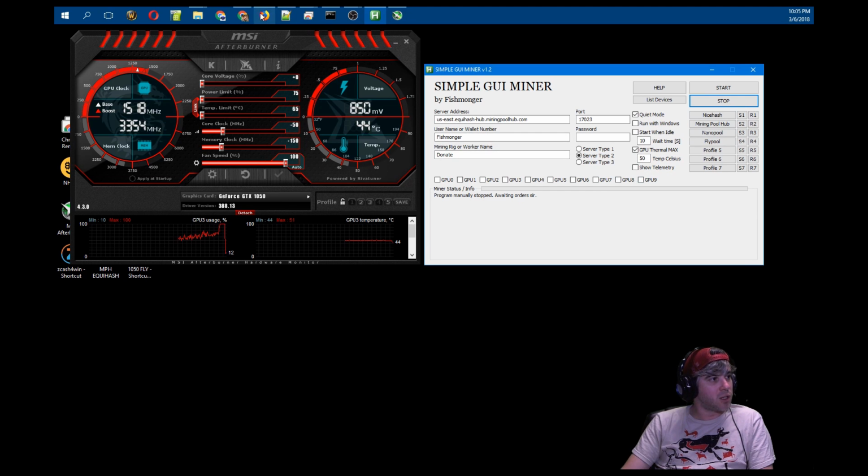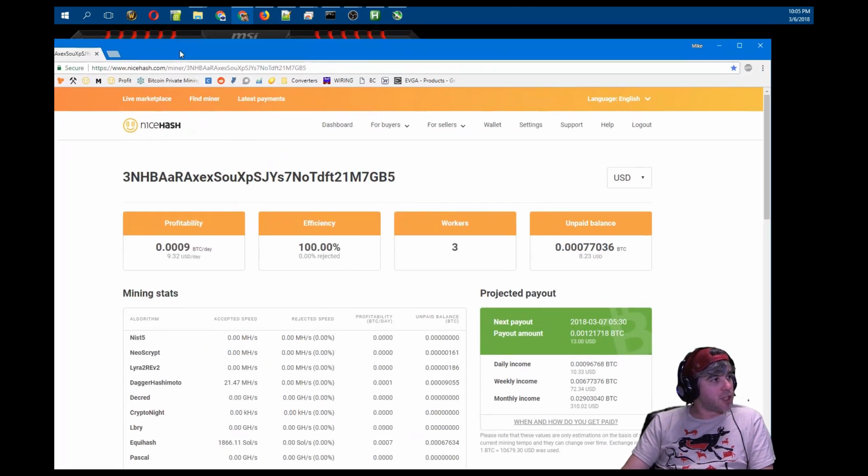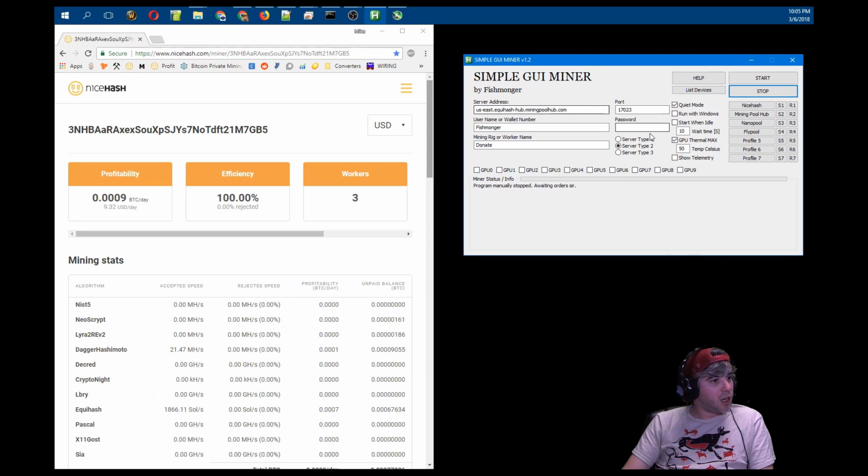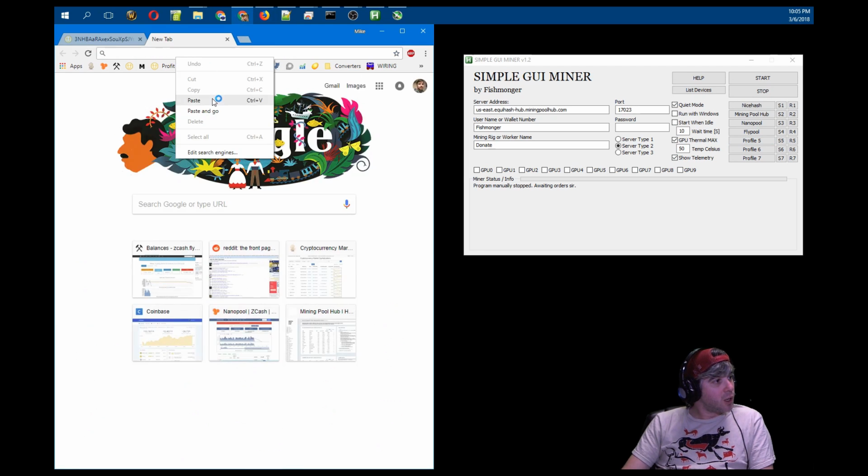And then as far as the telemetry, let's see if I can show you here. If I click on this, it's going to open up in my... Oh, because, hold on a second. Here you go.